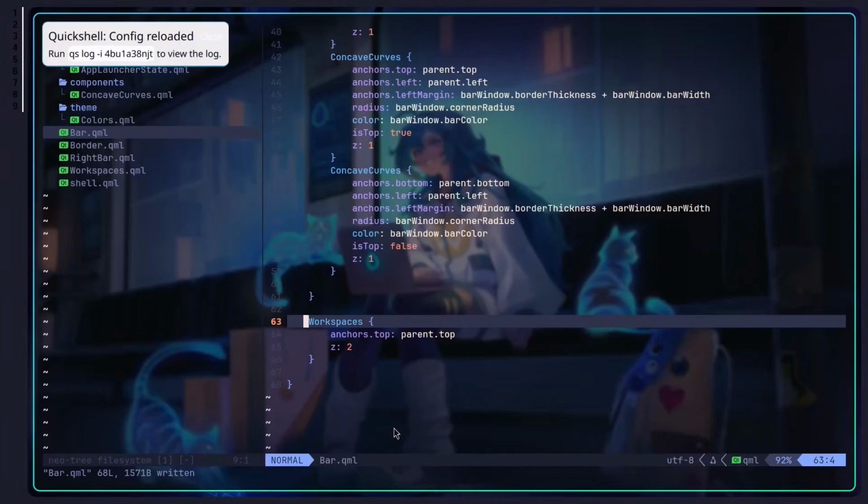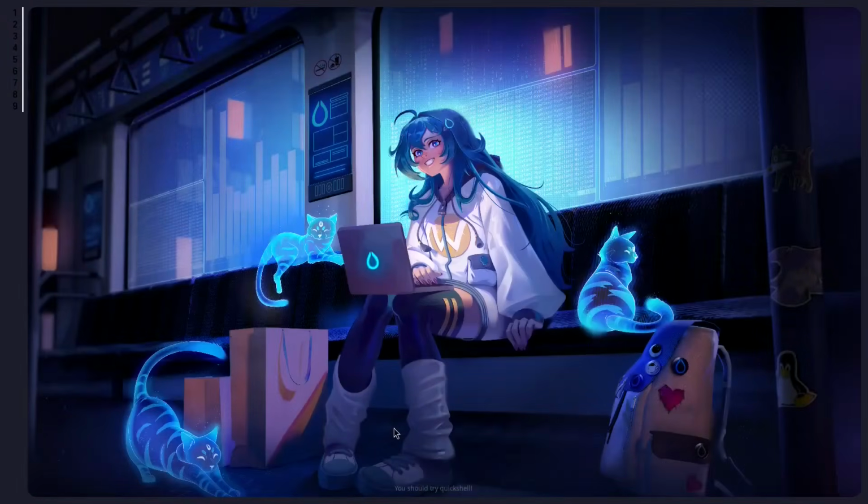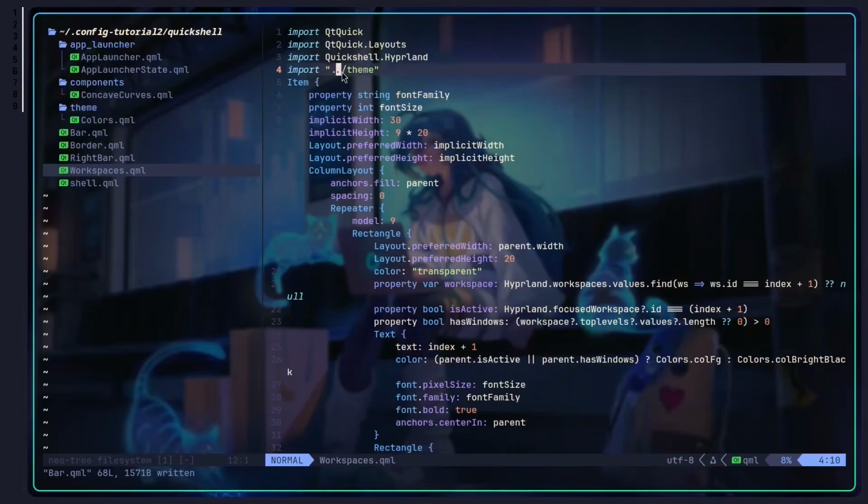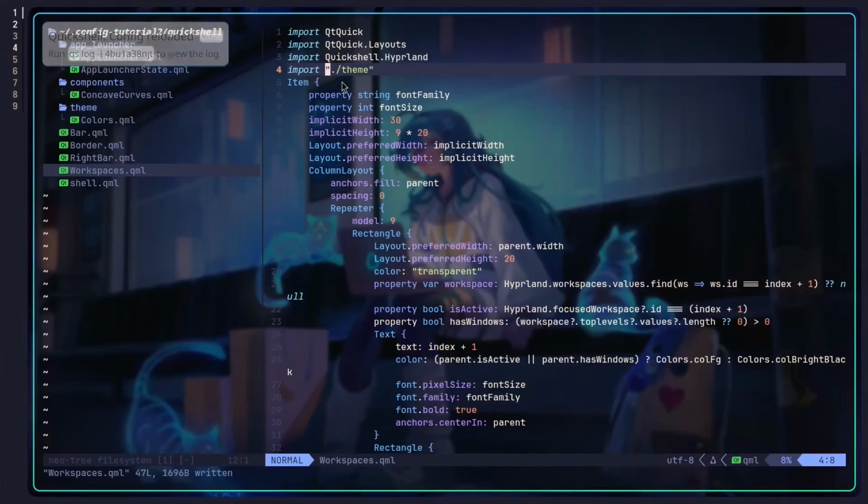And it seems like it's working, but the colors look off. Okay, so it shows colors are not defined. I imported ../theme instead of ./theme because it's inside the same directory. Now save it and it works perfectly this time.